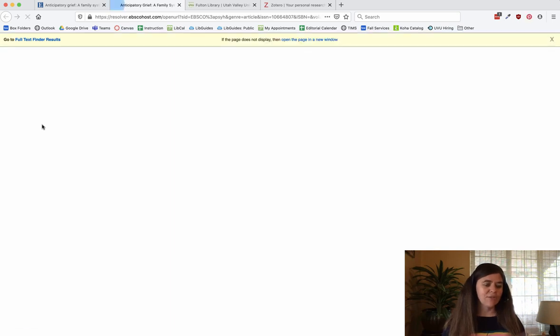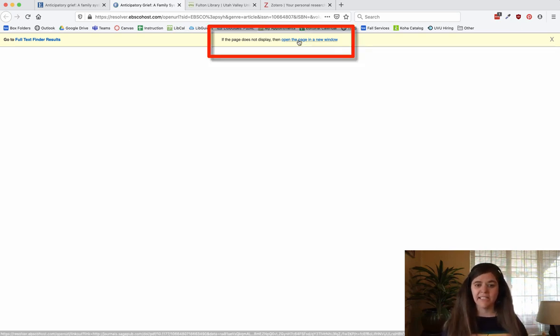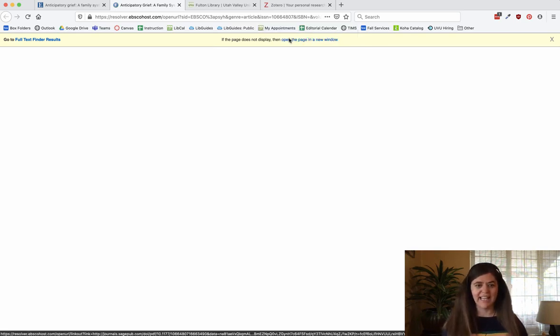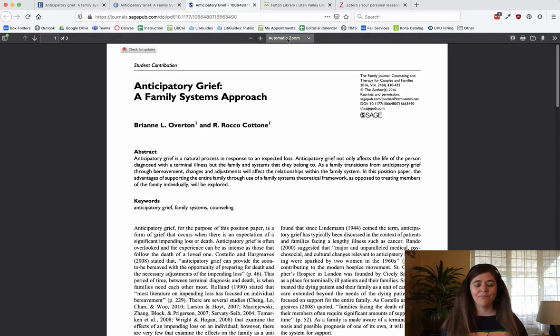And it just opened up a new tab in my browser. It sometimes will pause on this page and just stop. If this happens, see this little link right here that says open the page in a new window. Go ahead and click that. And it's now opened another tab, and here's the article.